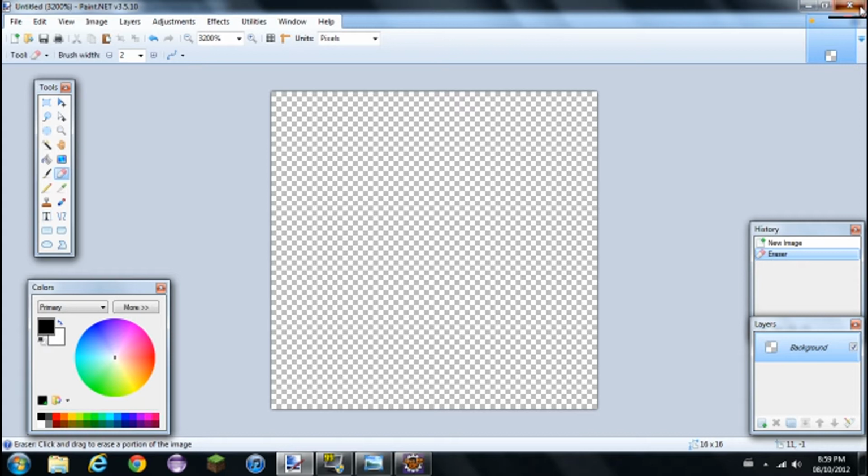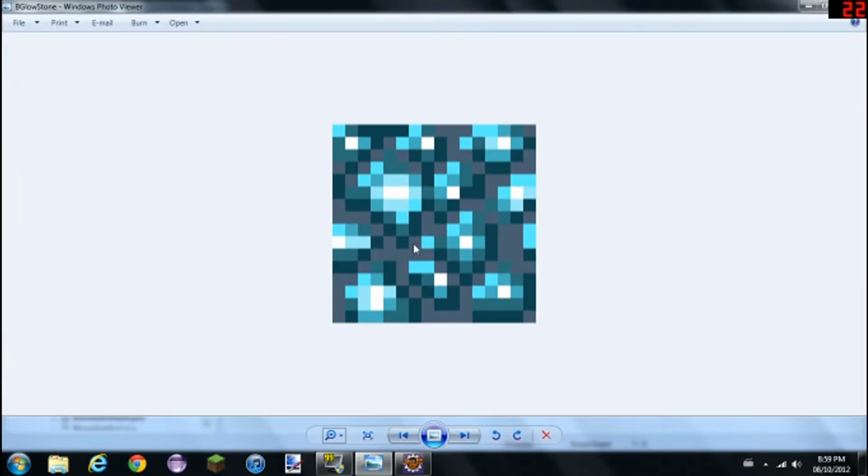So let me get out of this now, since I already have it. Don't save. This is the texture that we're going to use. I'm going to show you how to implement it after I'm done with the coding. So you're going to need your texture.